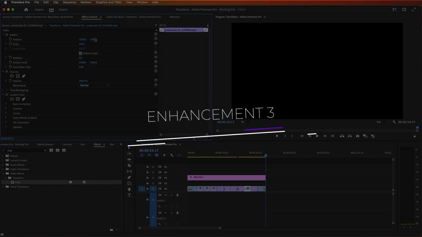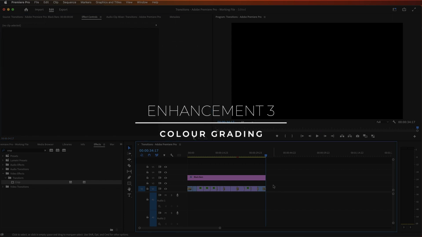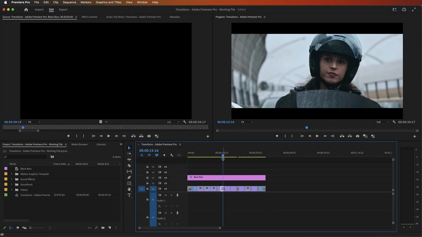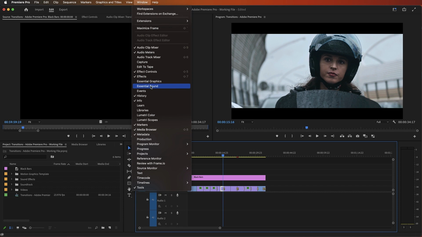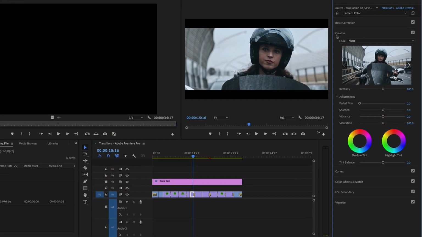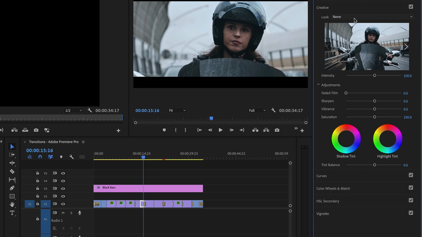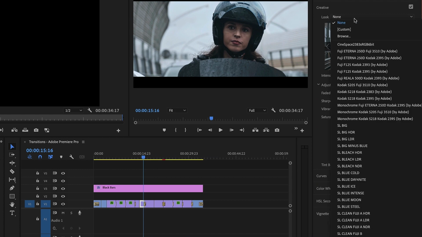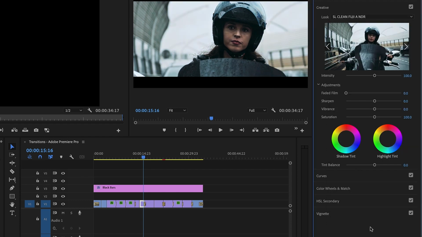Enhancement 3, color grading. So as you can see here, we have our shot nicely framed, but if we go to Window, Lumetri Color, and then go over to our creative section, we can choose a look for our footage. So I will scroll down to SL, Clean Fuji, A, NDR. As you can see, this color grading has enhanced the transition.